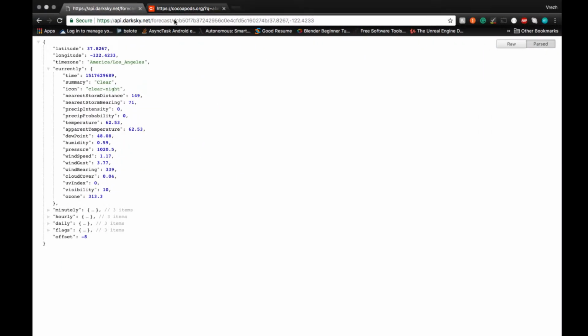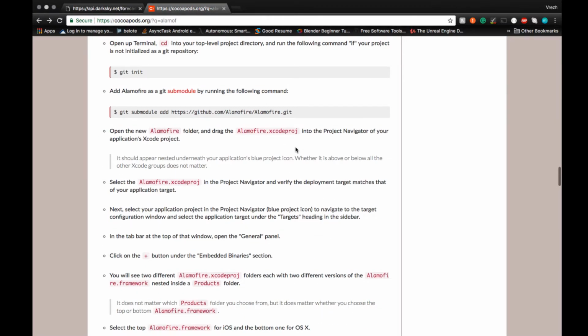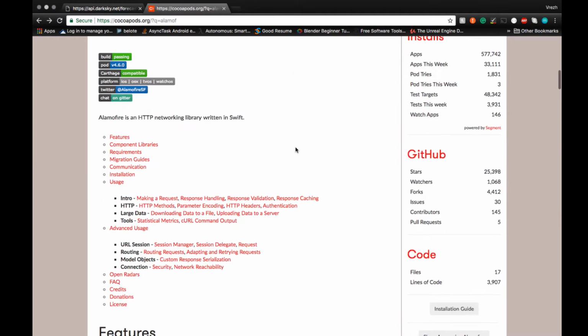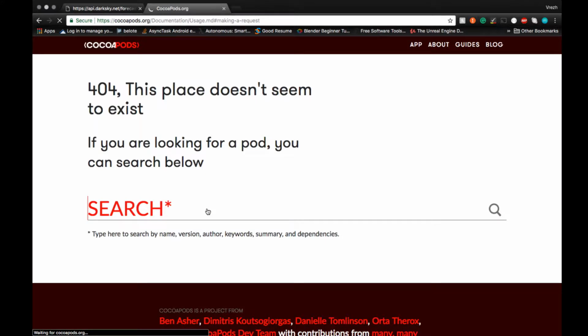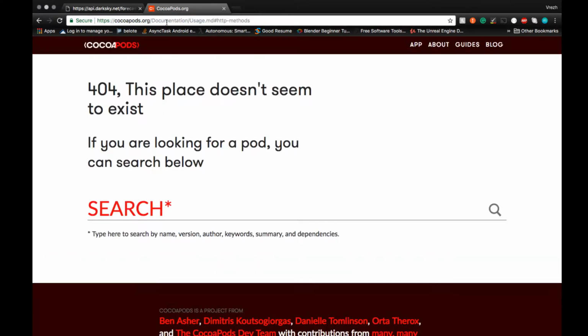So let's use Alamofire for the first time. Let's skip past all this stuff. Let's do intro, making a request. That's pretty much all we're going to be using this for. Apparently it doesn't exist.